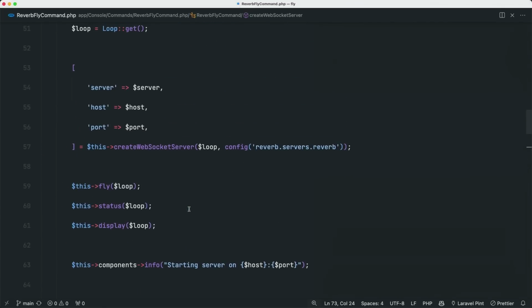Then you can see we have these three methods: fly, status, and display. They all receive the same event loop. Fly is the method which controls the drone. Status is the method which allows us to read the telemetry from the drone. And display is the method which allows us to consume the video feed. So we're going to jump through these one by one.